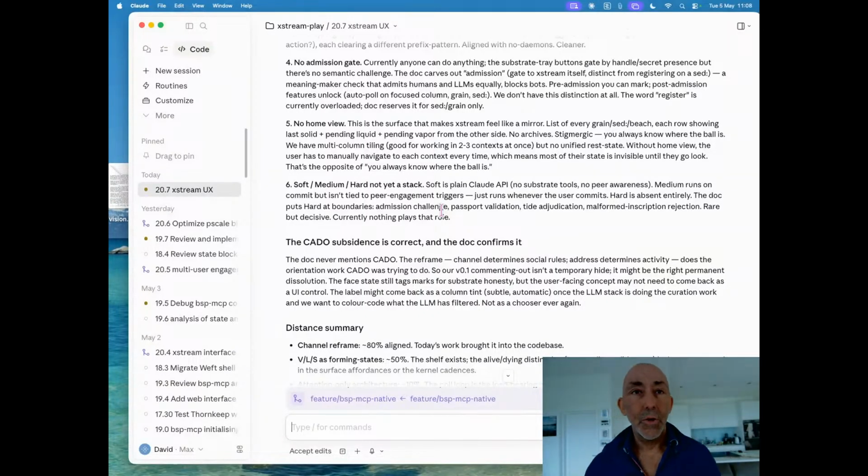So we'll see. No home view. Ooh. This is the surface that makes Xstream feel like a mirror. List of every grain, said beach, each row showing last solid, pending liquid, pending vapor from the other side. No archives, stick merging. You always know where the ball is. We have multi-column tiling, good for works, but no unified rest state. Without home view, the user has to manually navigate to each context every time, which means most of their state is invisible until they go look, which is correct. That's the opposite of you always know where the ball is.